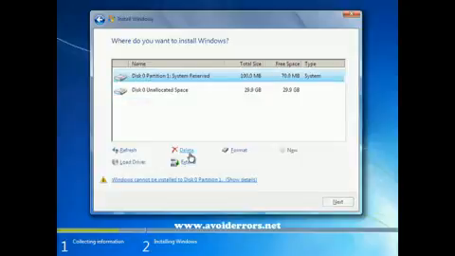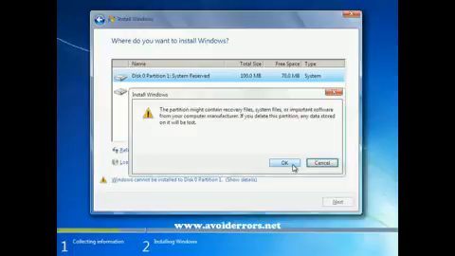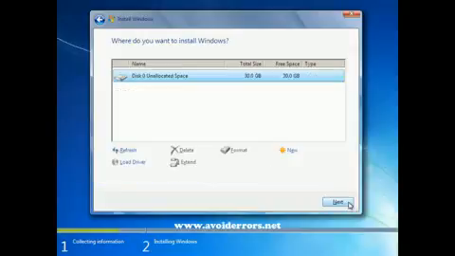Then select the system reserved and do the same, delete, and the warning is gonna show up. And click OK, just to make sure you're deleting all the information in the drive. If you don't have an operating system installed, your hard drive is gonna look like this: disk 0. Select it and click next.